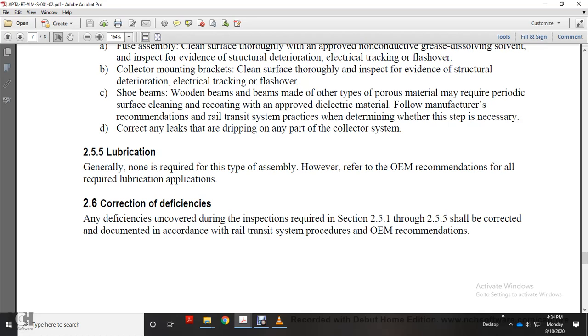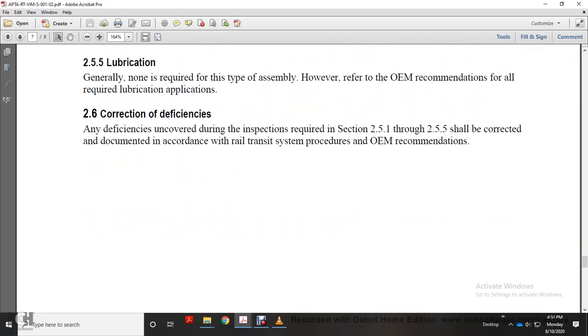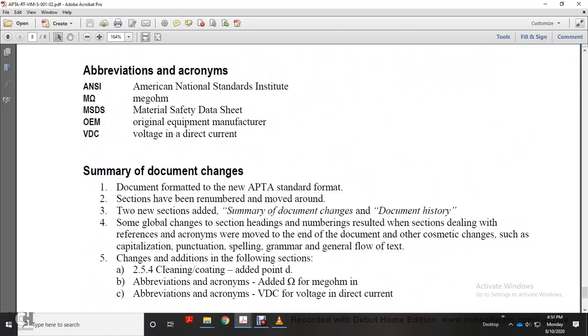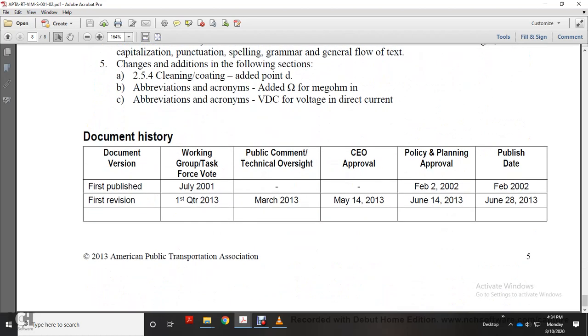2.6 Corrective action. Any deficiencies found during the inspection in sections 2.5 through 2.5.5 should be corrected in accordance with the rail transit system procedure and original equipment manufacturer recommendations. References, definitions, abbreviations, summary, document change, document history.